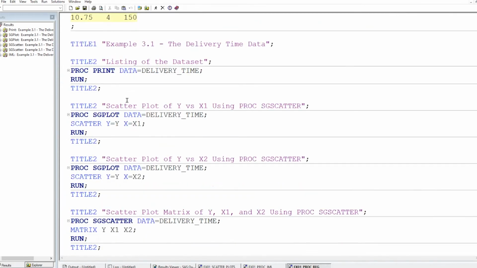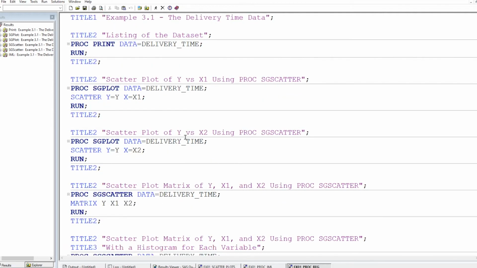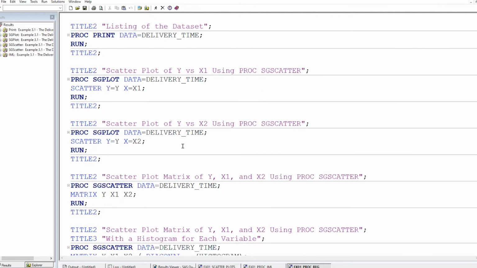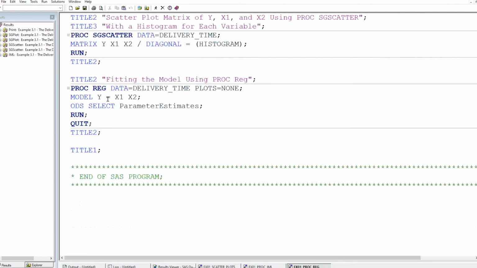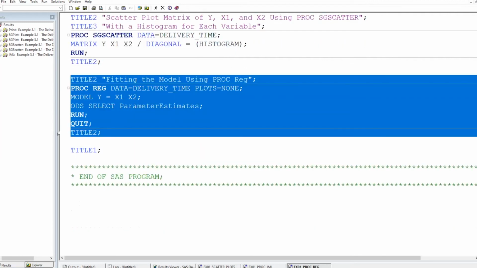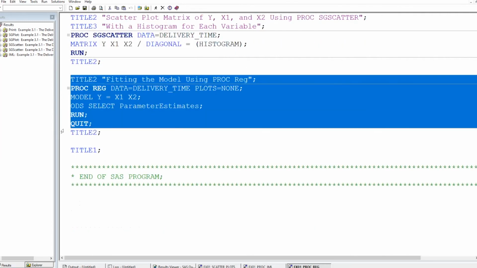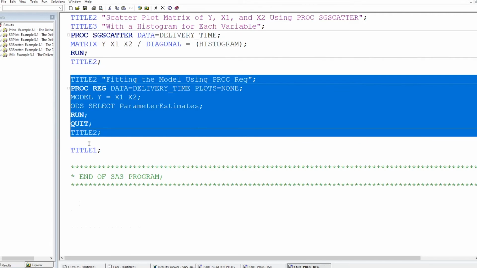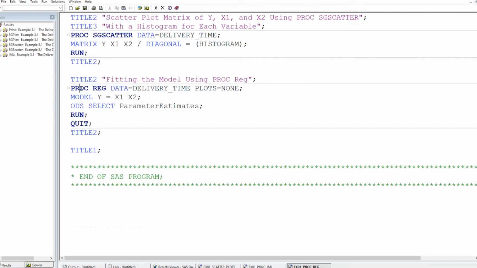I've got those plots here. I'll just go ahead and replot those again, that's fine. But the thing we want to focus on is the regression procedure, which is down here. We invoke the procedure, PROC REG. And then we tell it the data set that we want to use. We're going to use the delivery time data set.